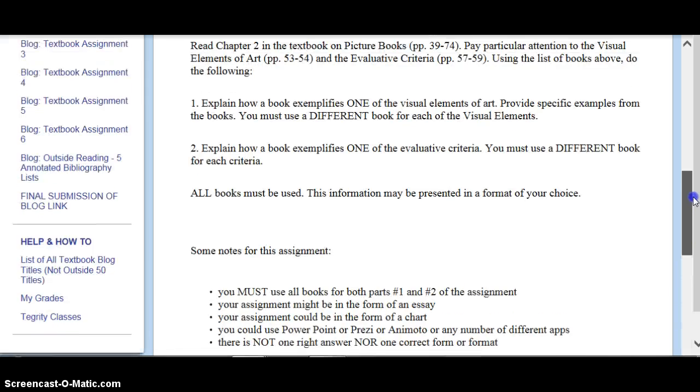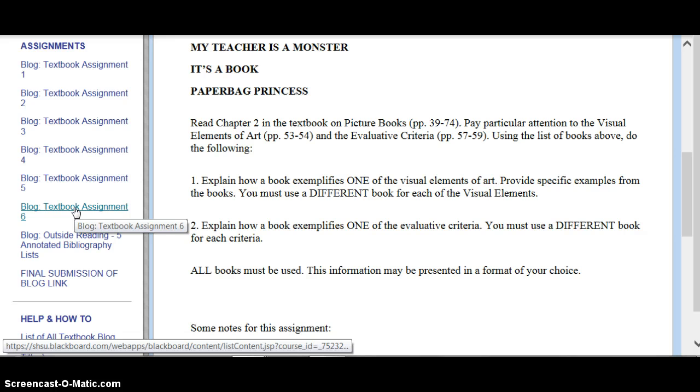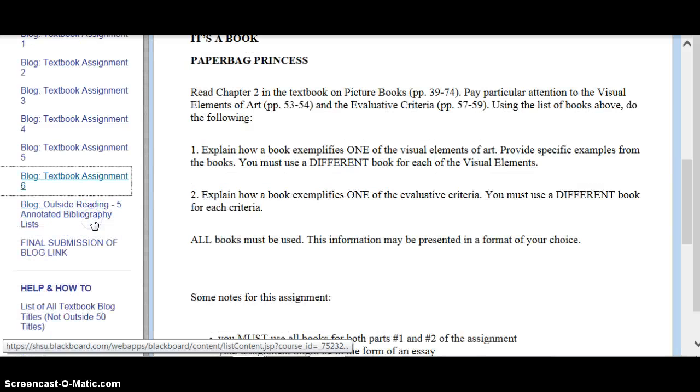So each one of your 6 textbook assignments will be that exact same way. It'll have a list of the titles, which chapter you're going to read in your textbook, and then there's the link at the top that's going to be where you're able to submit the assignment.